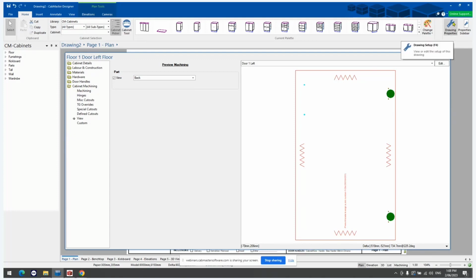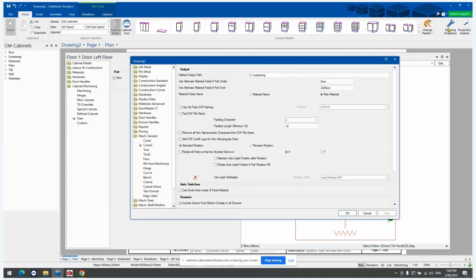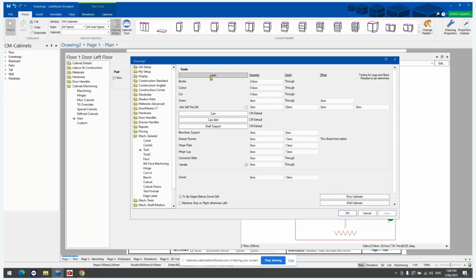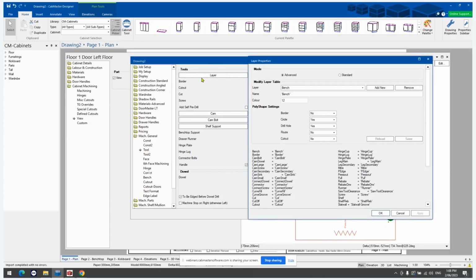Now we'll talk about layers, specifically layers. You can find these in the drawing properties. If you go to Machine General and then Tool, here we have the layer button. We briefly covered this last week. We can see that we can alter the layers by default.